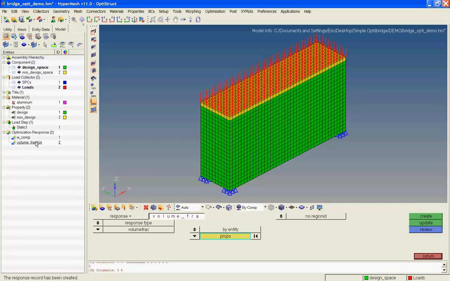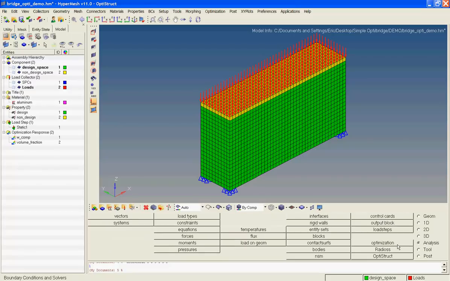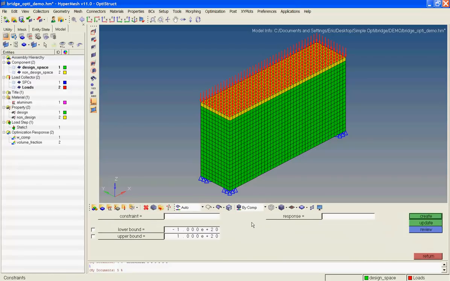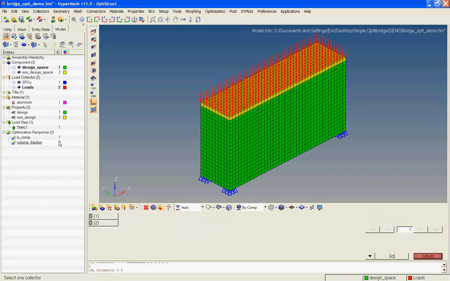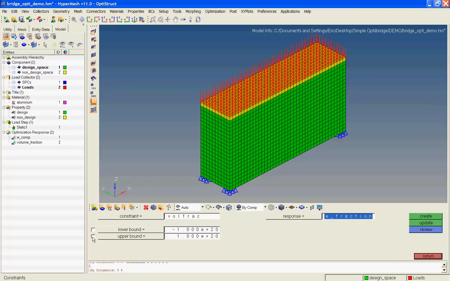We need to constrain all of the responses except for one, and that last one we set an objective to. So to constrain them, we go back to Analysis, Optimization, and we go to Dconstraints. We're going to call this constraint volfrac, since that has to do with the volume fraction. The response is number 2, which is volume fraction, and the upper bound we're going to give it is 0.25. So what we're doing here is we're only allowing OptiStruct to use 25% of the original material in this design space. So we click create, and there we have our constraint.